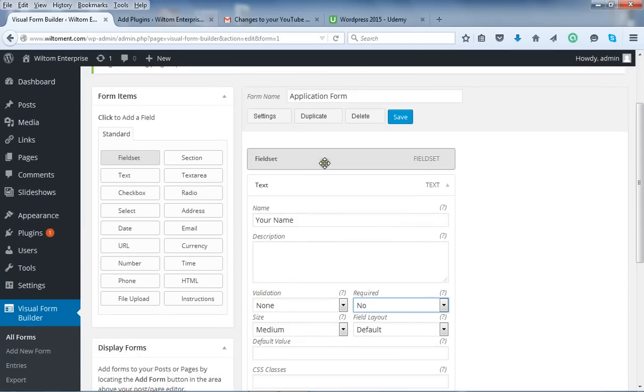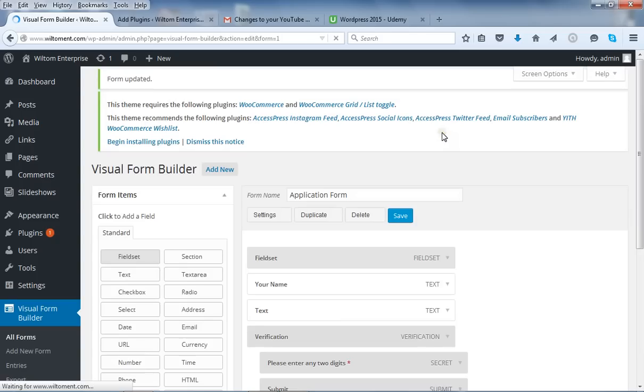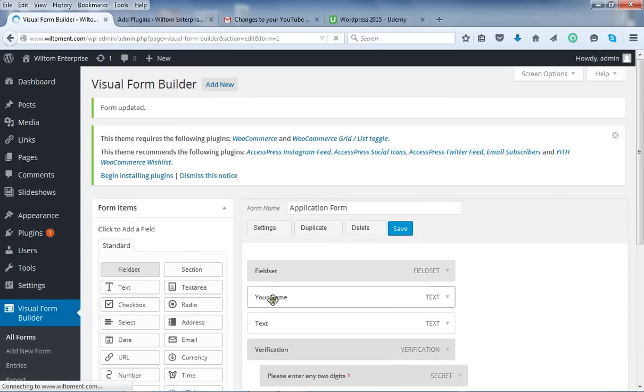Then we can now save it. So we save the field set for your name. You wait for the saving to be made. So one field set is made here, your name. Then we have another text here.